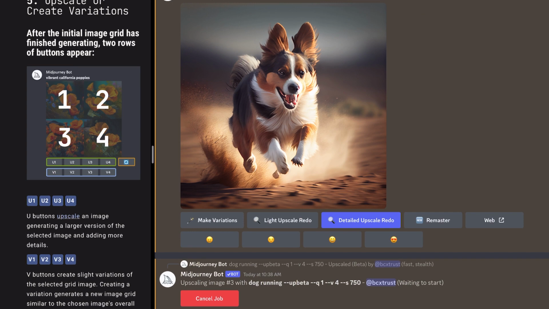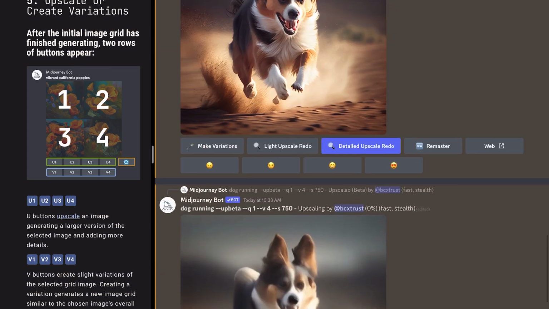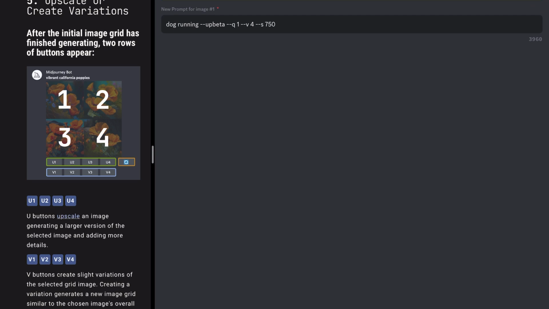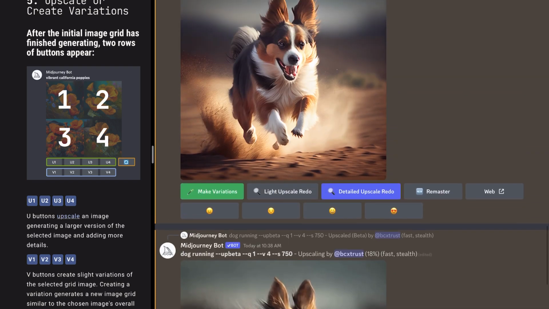If you want to make variations of this still, you can just click here on make variations and it will still make variations out of that image. If you want to modify it a little, you can remaster it. I will not do it.